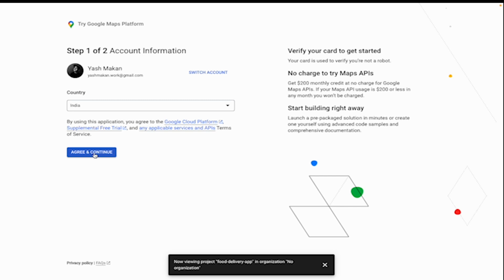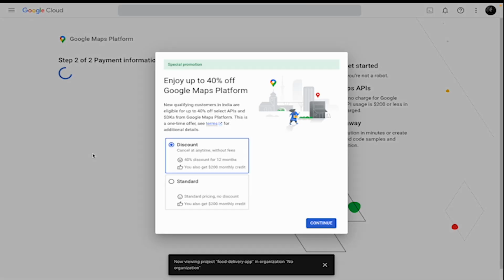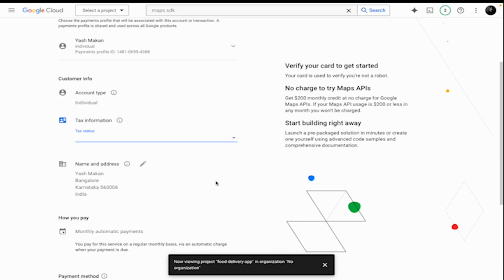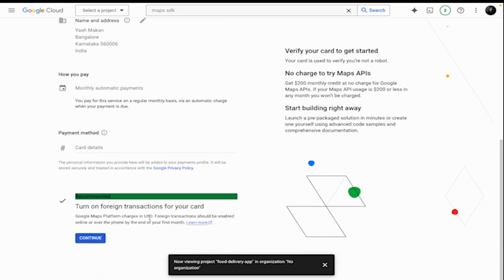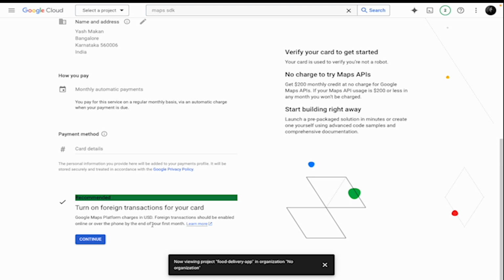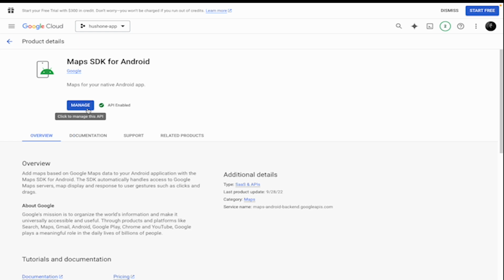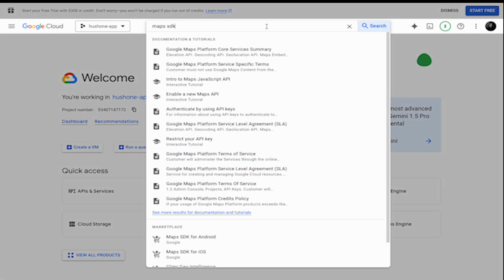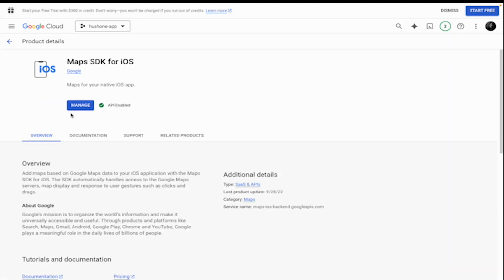So just click on agree and continue, and here you can click on the discount, and basically here you can enter your payment method, the card details. All right, so let's move over to the next step once the payment details are entered. Cool. So once the payment details are entered, then the Google Maps SDK for Android will be activated. You can see that the API enabled, and then you can click on this manage button as well. But first what we will do is head over to the Maps SDK and enable the Maps SDK for iOS as well. I've done that already.